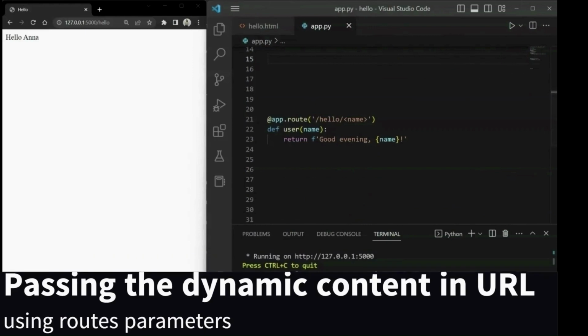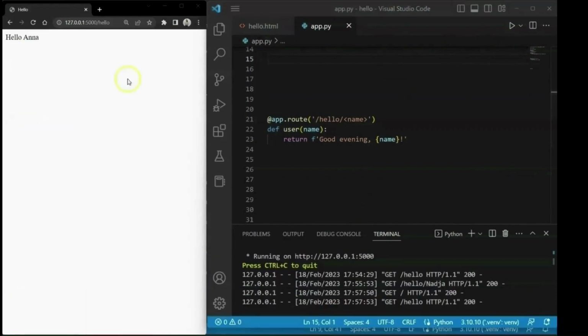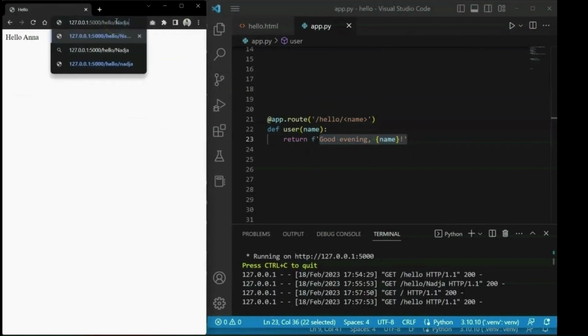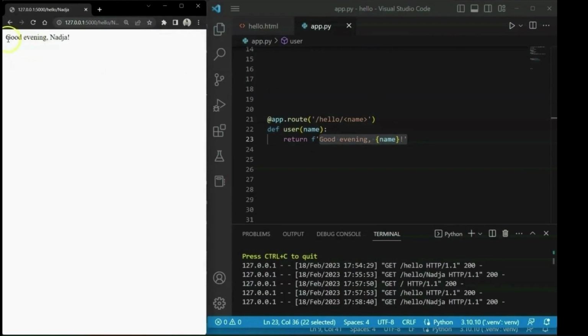So let's take a moment and look at this example. What we have here is a hello name route that takes a URL placeholder called name and returns a greeting in the form of good evening and then the name. So let's see it in practice. I have a route hello, and then if I add my name, the app will greet me with good evening, Nadja. Note that in the hello route, the values passed in through the URL placeholders are available as arguments to the corresponding function.